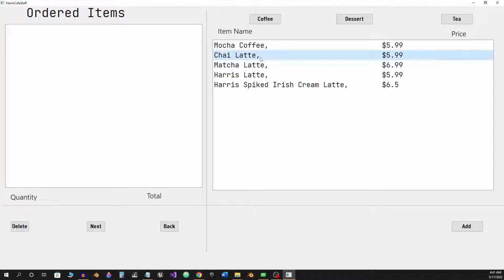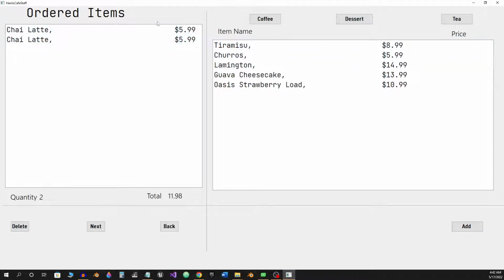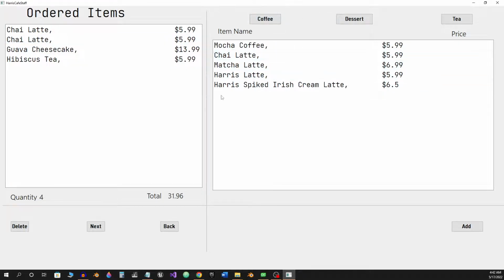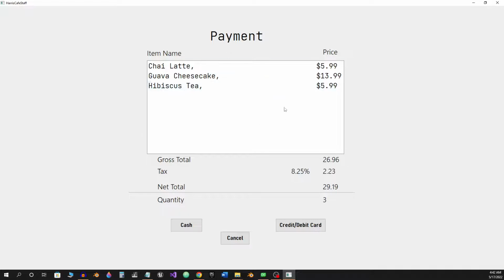If the customer wants this coffee and that coffee, you can just add them to the ordered items list. If you want to add more items, you can do that too. You just have to select and press the add button. Now the customer has all the items they need, but they want to remove a duplicate. The employee can just select and delete, and it's done. Now you can see the quantity, the total, and the list of items the customer wants to buy. The customer is happy, so we can proceed to the next step, which is the payment.